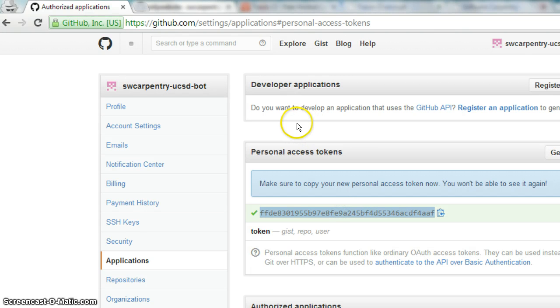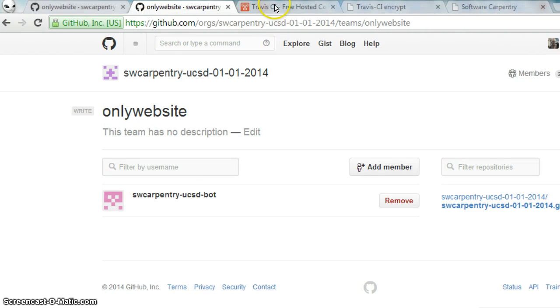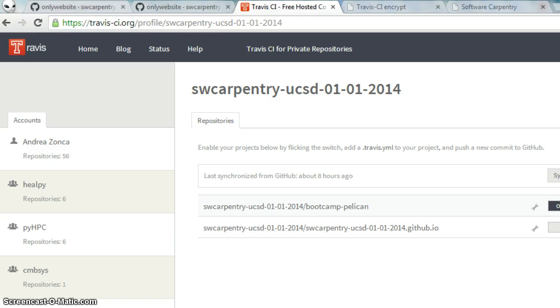And at this point, we are able to connect Travis and GitHub by clicking on accounts under your profile and switching on the connection between the Bootcamp Pelican repository and Travis.